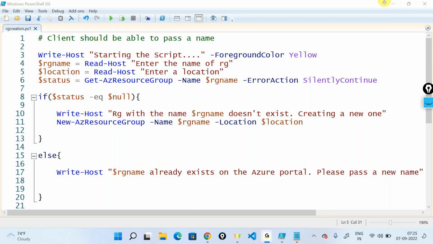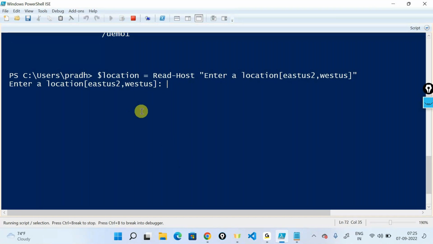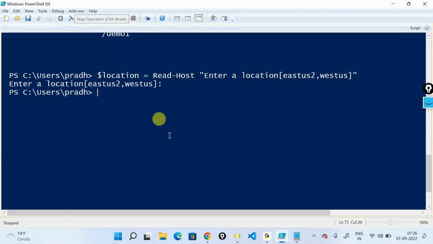Can we write something like options showing the locations? Yes, you can write it out. You can say enter location, and in the brackets you can say example: East US 2 or West US or something like that. Once you execute this, it's going to ask you: East US or West US. It's just suggesting to the client.